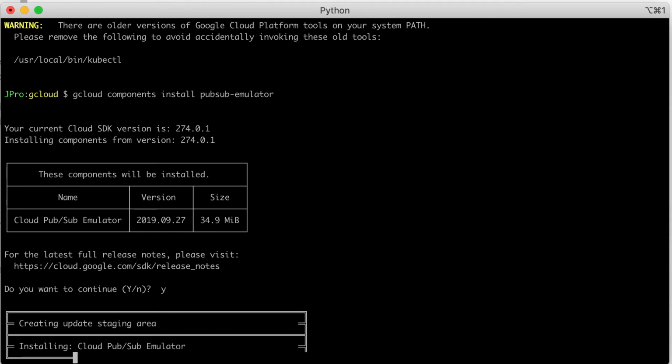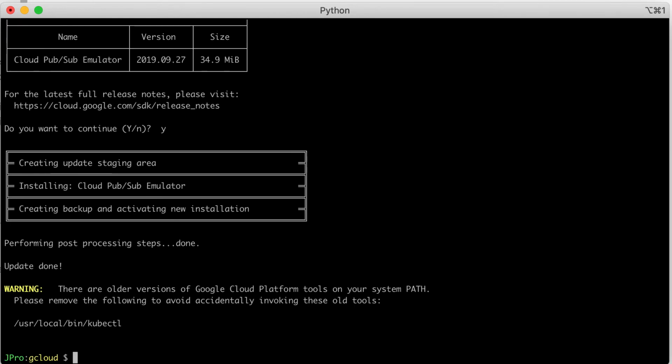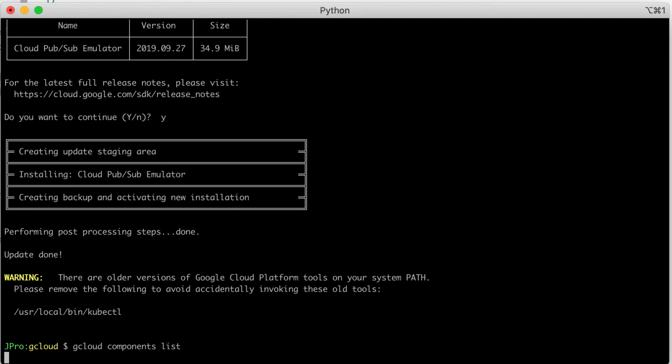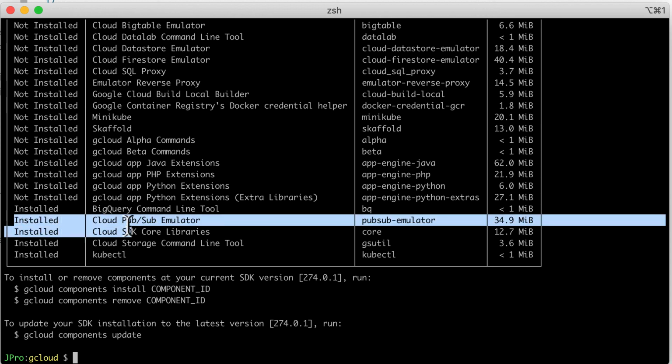Anyway, so kubectl is done. Now we're doing pub sub emulator, and that's done. So let's see what our component list looks like. And there we go. So there are 5 things installed now. There were only 3 before.